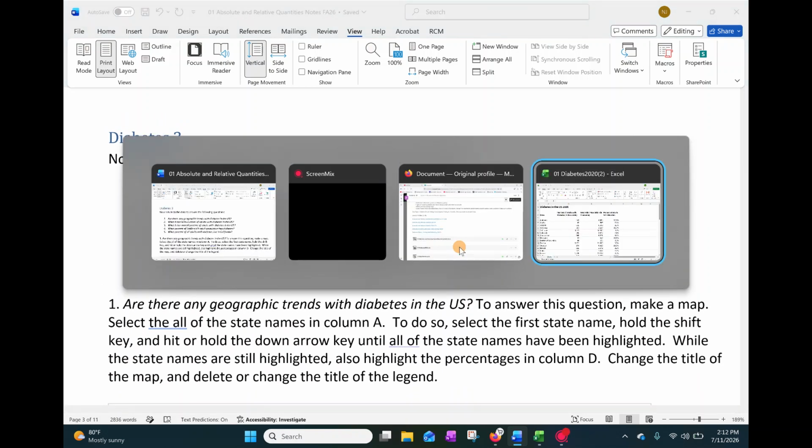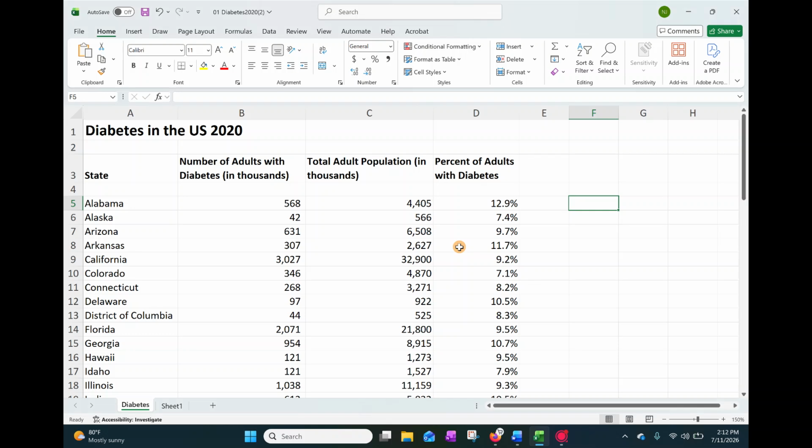And so looking at our data, we could fairly quickly figure out what exact state has the highest rate of diabetes, which one has the lowest rate. But it might be more difficult just looking at the numbers to figure out, are there any areas of the United States where the rate of diabetes is either high or low? And so the best way to do that is to make a map. And so I will show you how to do that now.